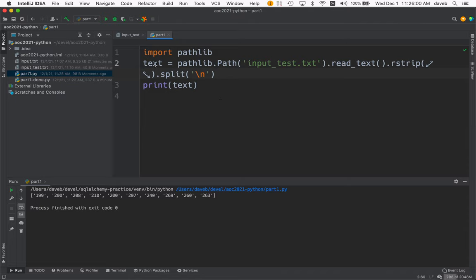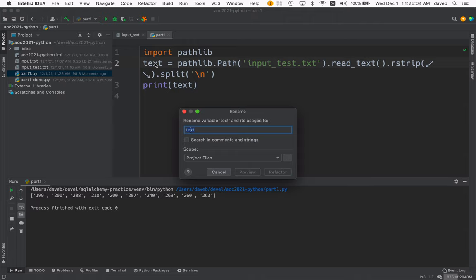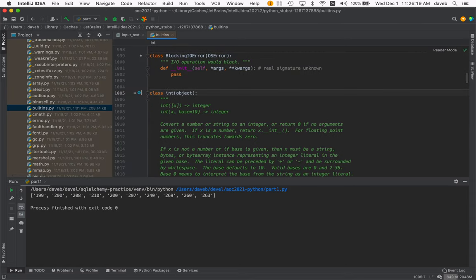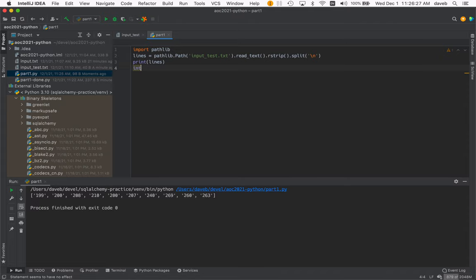Okay, so I'm going to call this lines, and then I want to produce a list of numbers. So we're going to use int to turn these numbers inside strings into numbers, starting with a list comprehension. So we'll say numbers gets list comprehension int of line for line in lines. We'll print the numbers. Okay, so we've gotten as far as reading in the data and producing a list of integers.